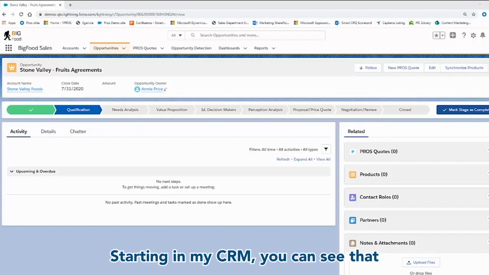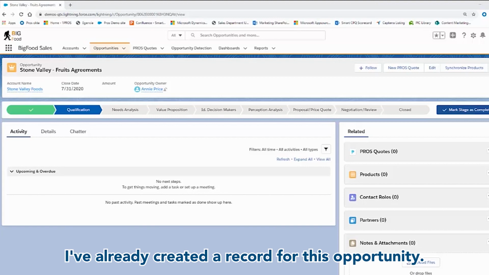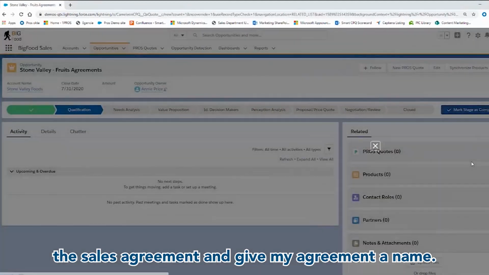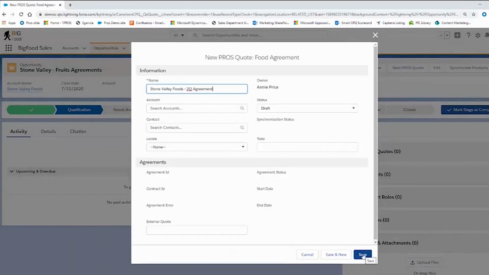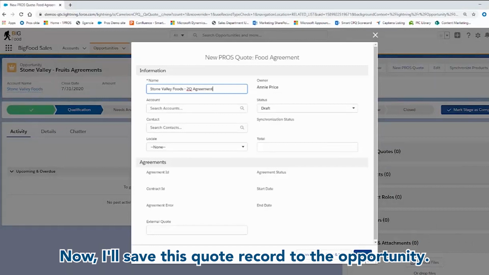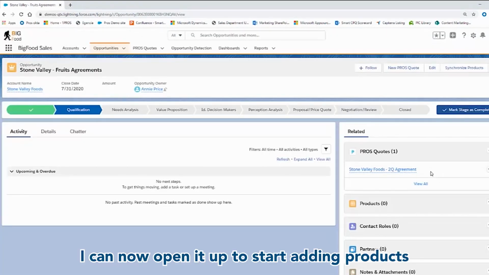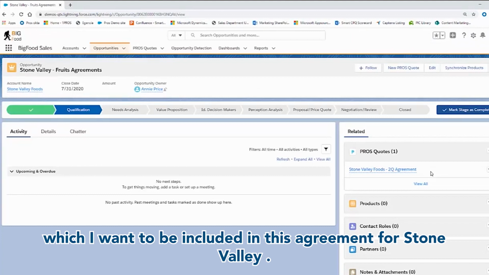Starting in my CRM, you can see that I've already created a record for this opportunity. Now I'm going to add a ProSmart quote to start building the sales agreement and give my agreement a name. Now I'll save this quote record to the opportunity. Once that's saved, I can open it up to start adding products which I want to be included in this agreement for Stone Valley.